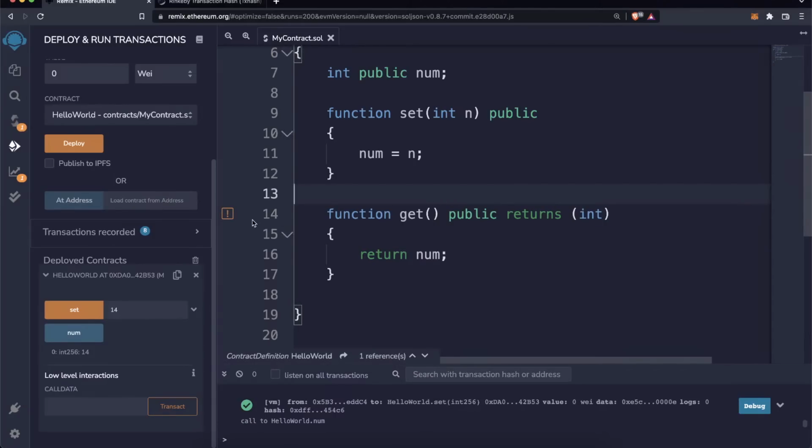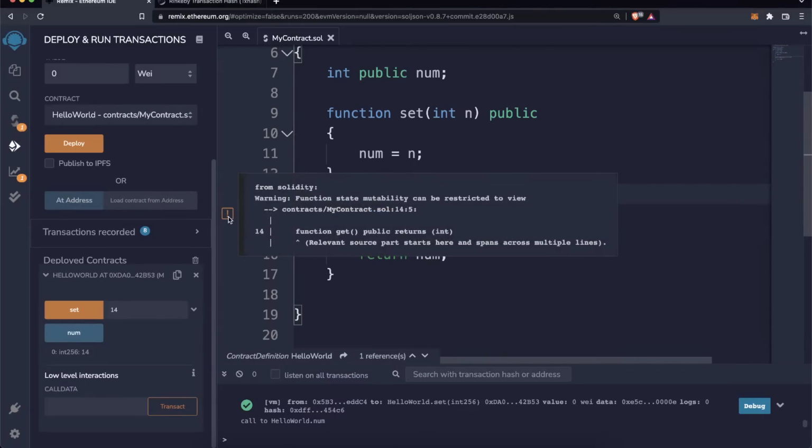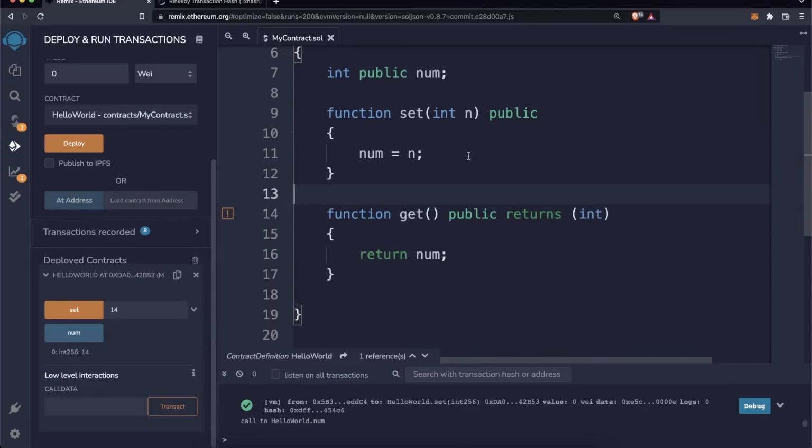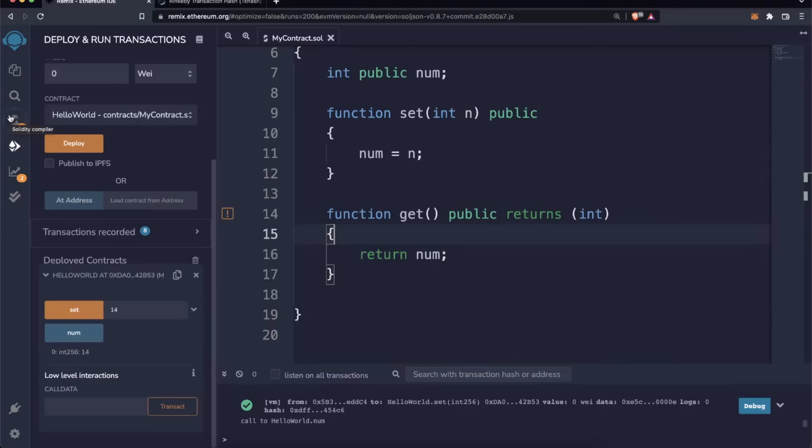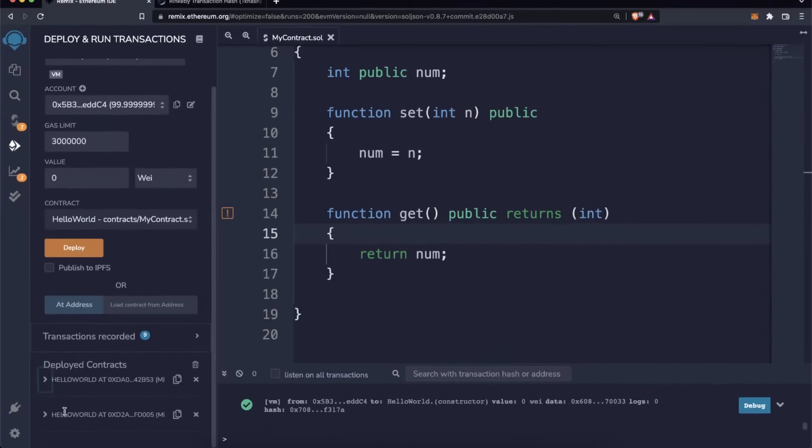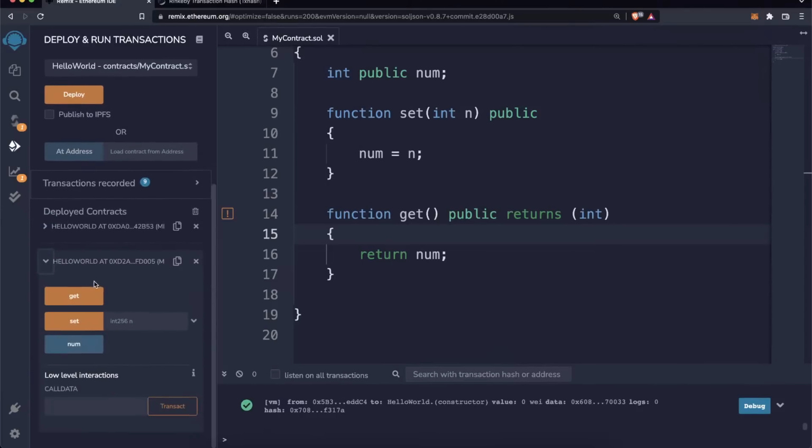Okay, done. Compilation, there is still a warning. It says function state mutability can be restricted to view. That's right. I will just save this and compile. Compilation done, deploy. The new deployment will be coming here. You can see that we got a button which is get. So we got a button for set, a blue button for num, and get in orange. I can set the value, let's say 558.